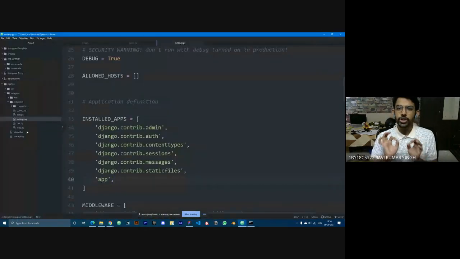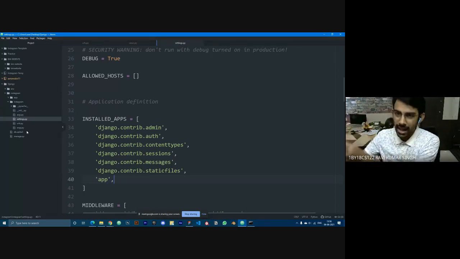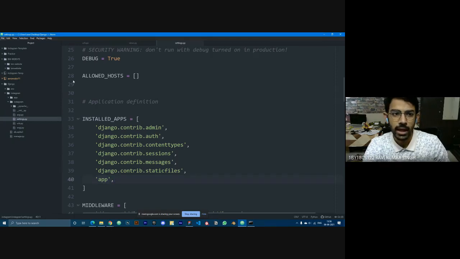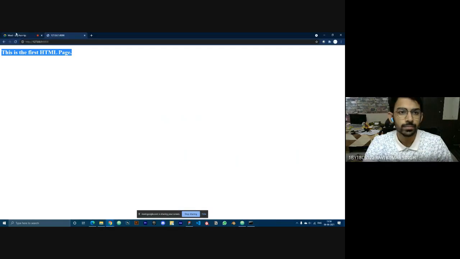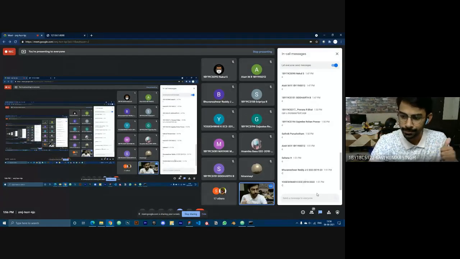So just at the time when you write python manage.py startapp and then the app name, as soon as you create that, the first step is to come to the settings.py file, into INSTALLED_APPS, and write the name of your app. Cool. Is this clear? You guys are with me?